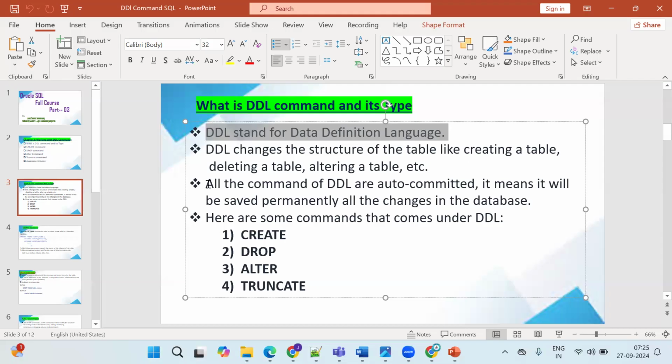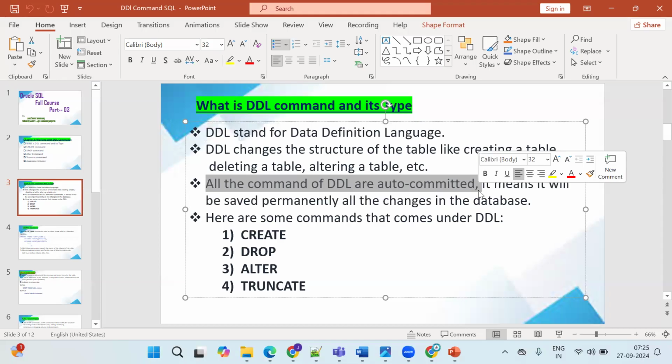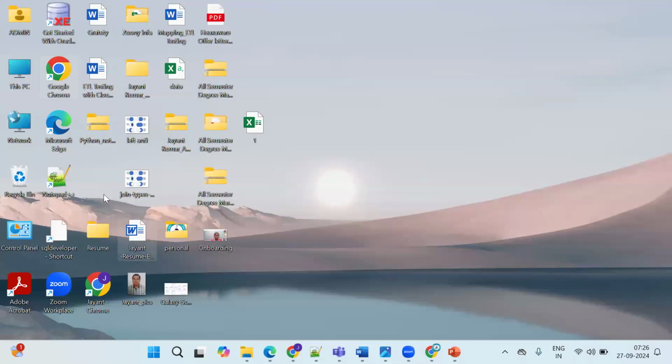All the commands of DDL are auto-committed commands. Auto-committed means that the moment we run the query, it will be saved in the database.